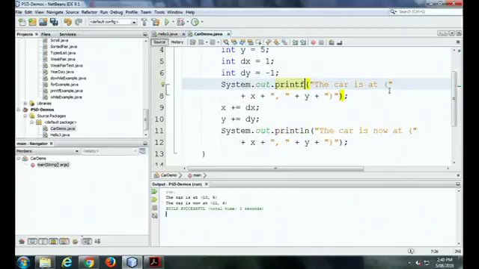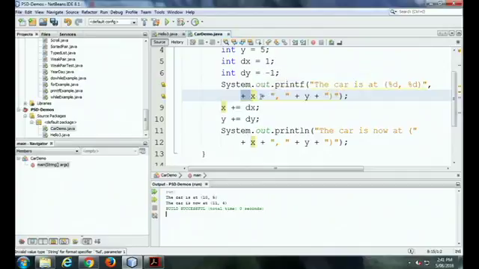So I only get one format string, so all of this stuff has to go in it. But I can just say the car is at %d, comma, space, %d, close paren, comma. I can get rid of that plus. In fact, let's get rid of the whole thing. It'd be easier to retype it. X comma Y. Too easy.